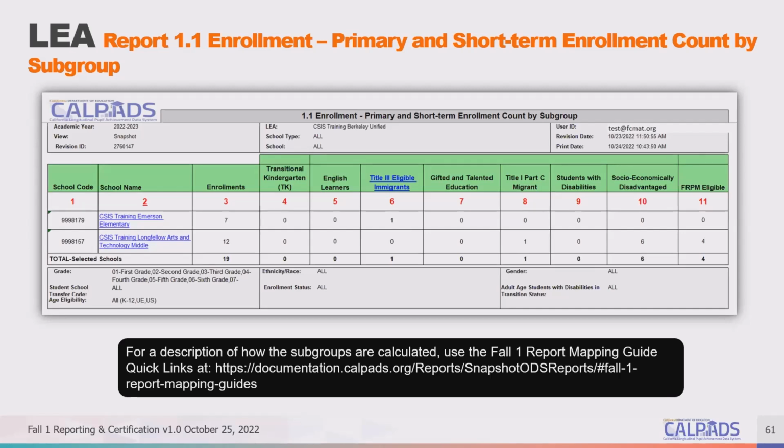So that age eligibility filter was removed from the 1.17. We'll talk more about that later. But you can see the different subgroups of students listed. And I would imagine this report will continue to grow. It seems like every 2 years they're adding a new column of information. And you can see column 11 has the FRMP eligible.